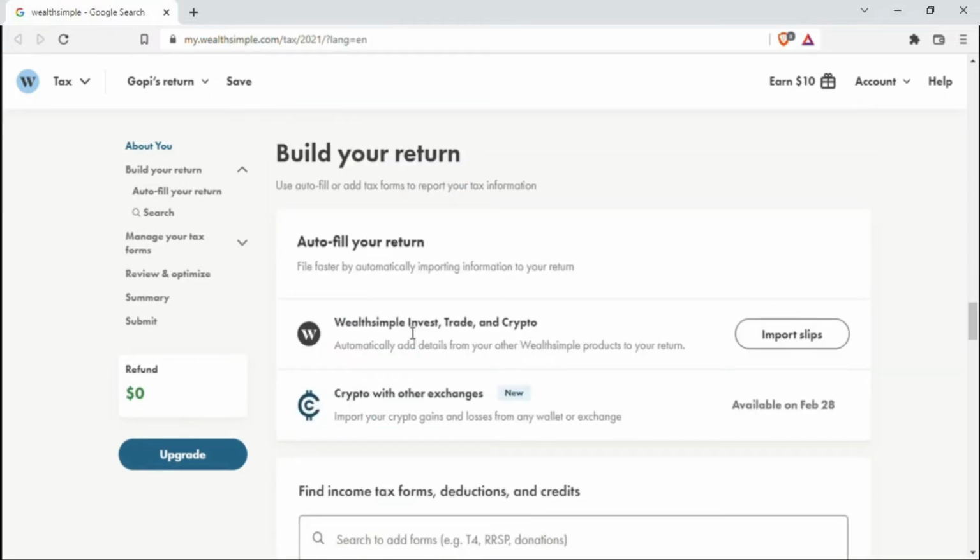Autofill your return. With Wealthsimple, I have my trading account, so that detail I can import directly, and with other exchanges where I have crypto, like Newton. Once this opens on February 28th, I can just connect those exchanges and transfer those details. So this is the new feature.